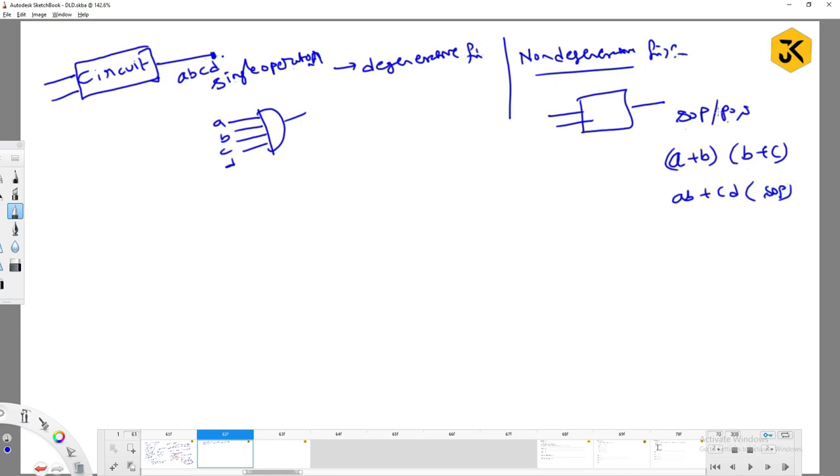So this expression I can call a non-degenerative function, whereas if it produces only a single operation, I can call it a degenerative function, right? At what situations may you get degenerative functions? Can you tell? What are the chances to get sum of products or product of sums expressions? Can you give some examples?